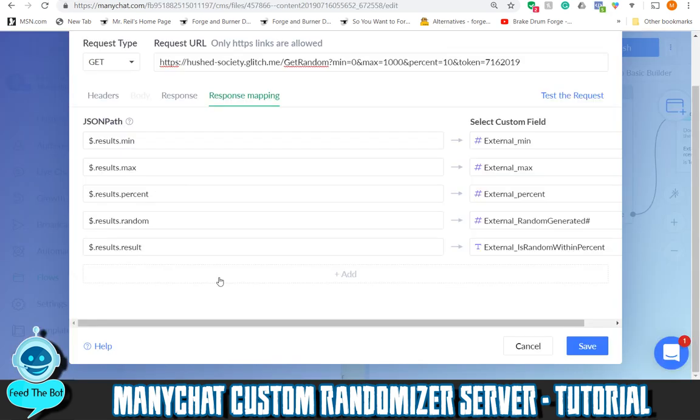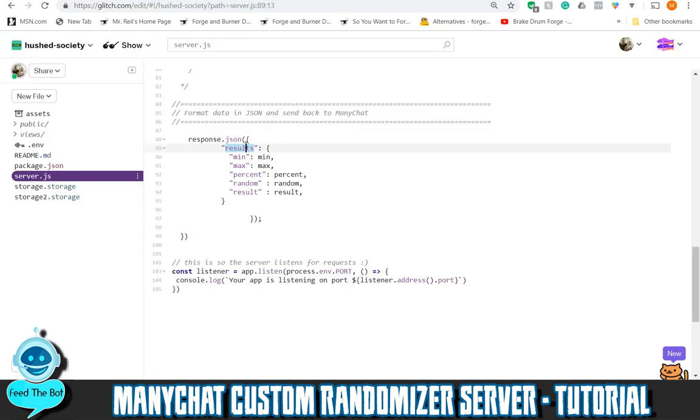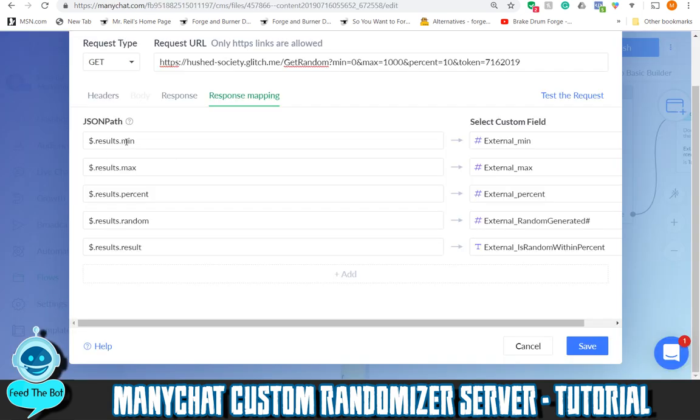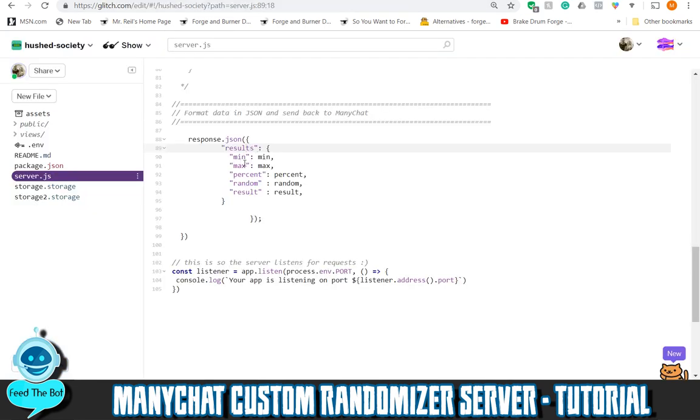And you can see when we're doing our JSON pathing, each and every single one of these starts with results. So we're saying, okay, start here, results. Then we separate that with another period, and then we go to our categories, right? Min, max, percent, random, result. These are what you're looking at right here. You're not dealing with this.